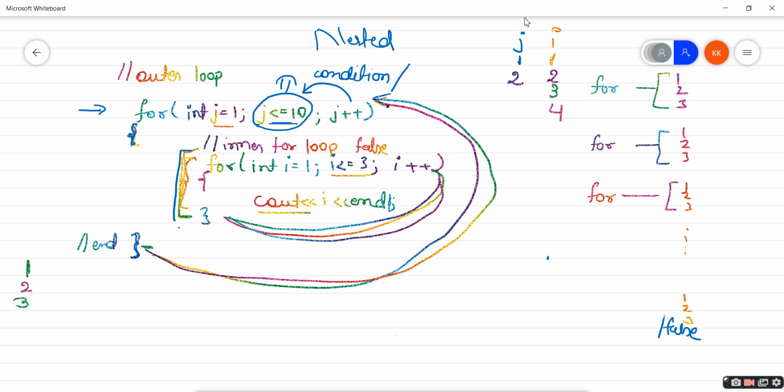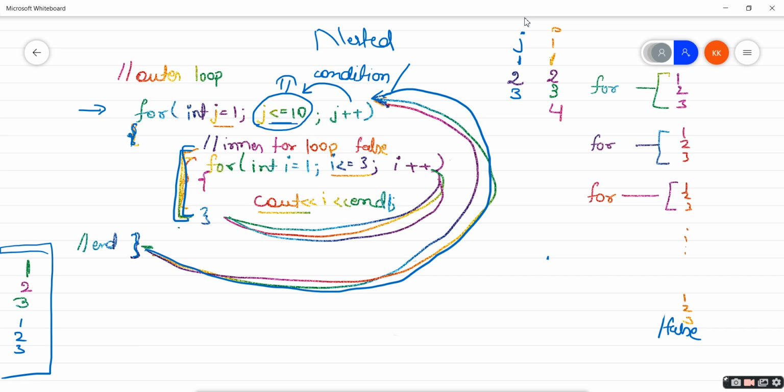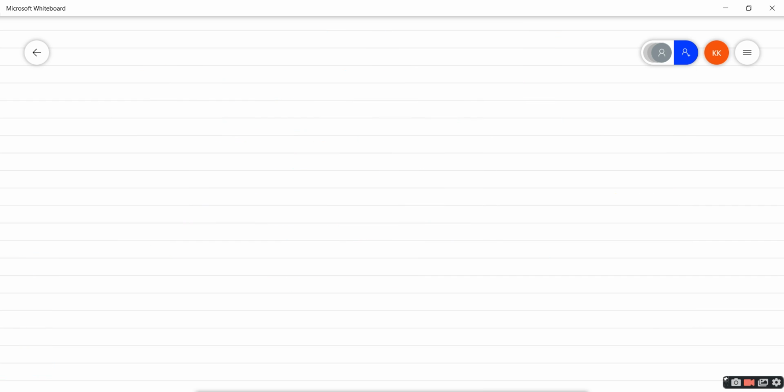So again this for loop is going to be repeated, and it is again going to print what? 1 2 3, right? So again after completing this for loop, the outer for loop is going to be incremented by 1. So this way it is going to print 1 2 3 10 times. I hope you understand, or do you have any problem understanding this? Yes. All right. So basically we are going to practice some questions based on this nested for loop.